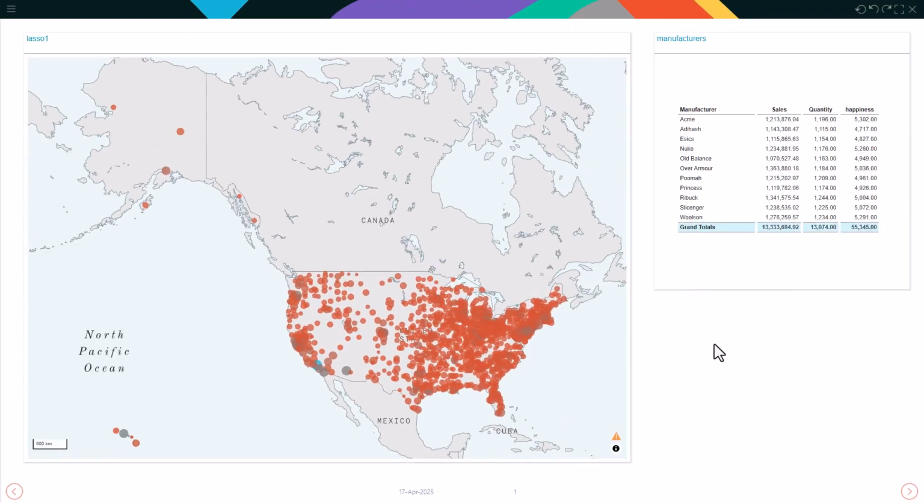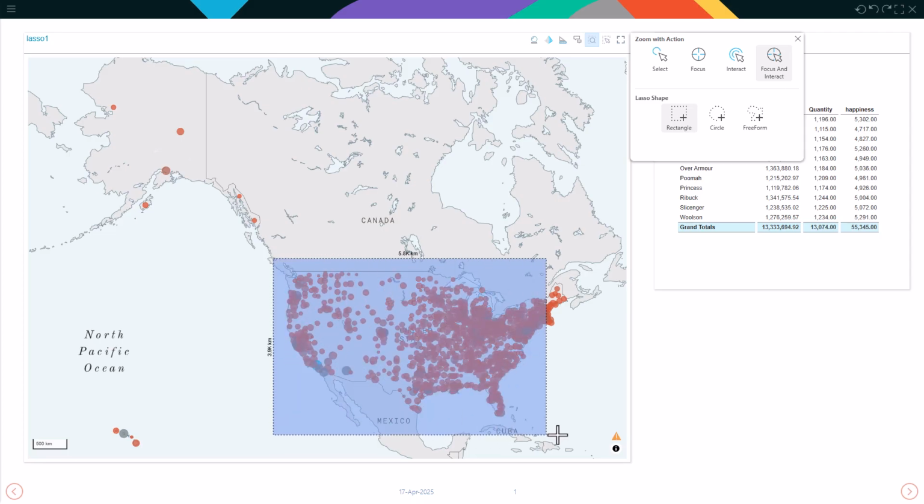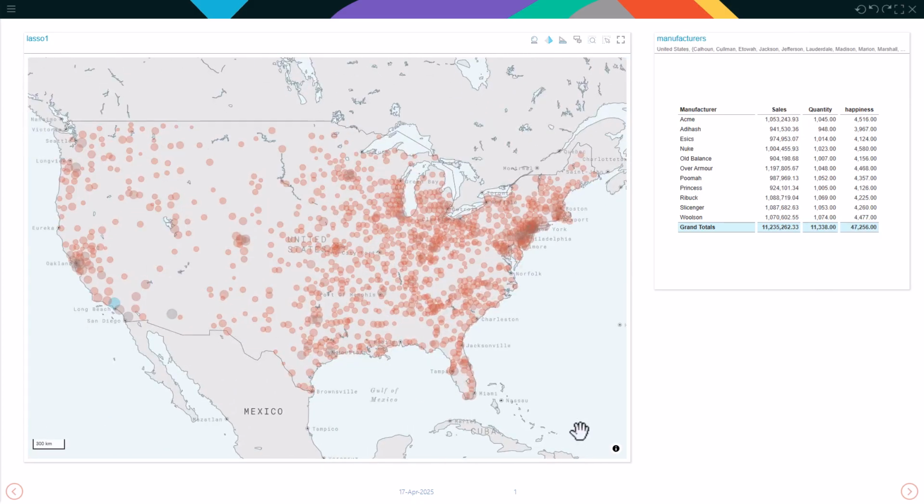In Present, we have the same functionality with a few more added capabilities. First, the two lasso buttons appear at the top. Let's right-click on the zoom button and choose to focus and interact with a rectangular lasso. In doing so, we're going to focus on all the locations in the continental United States only, and also inject those locations as filters into our manufacturer's analysis on the right.